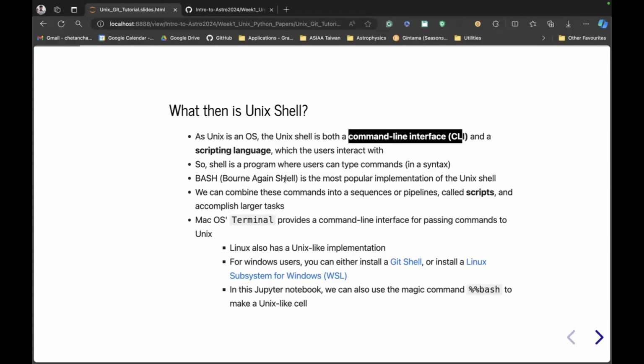So it is both a command line interface as well as a scripting language, and Bourne Again Shell, Bash, is one implementation of that. There are other implementations as well, like ZSH and so on. But these are all implementations. At the surface level, when you're interfacing with it, there is not a big difference between those. It just looks like a shell to you. But yeah, this is all about Bash.